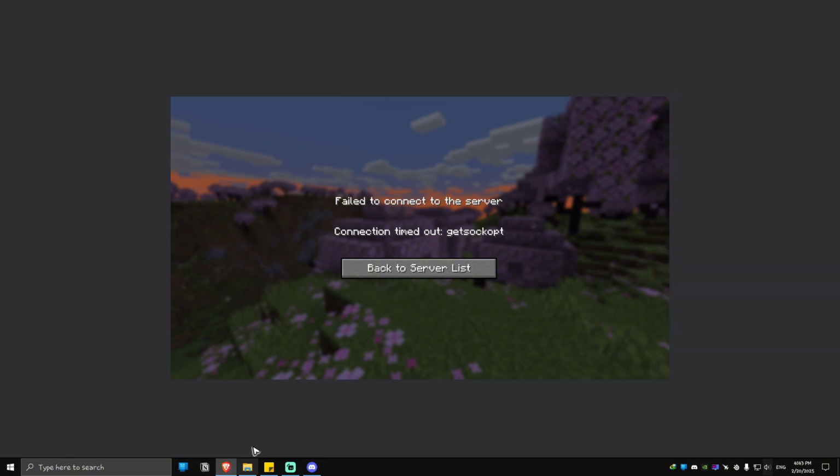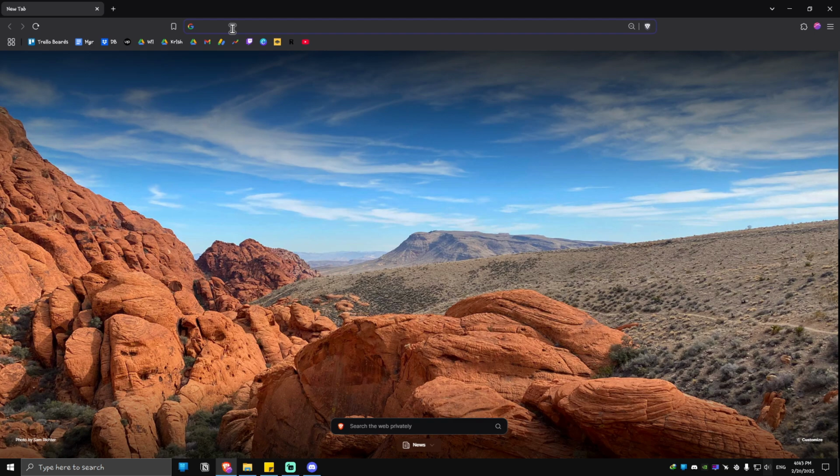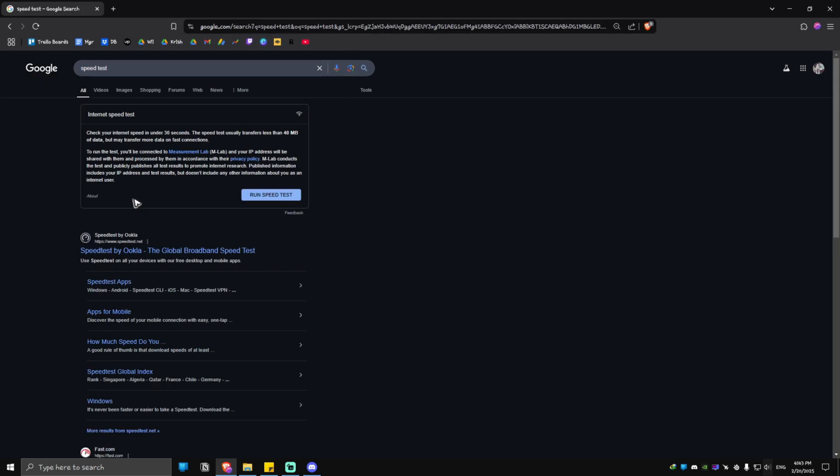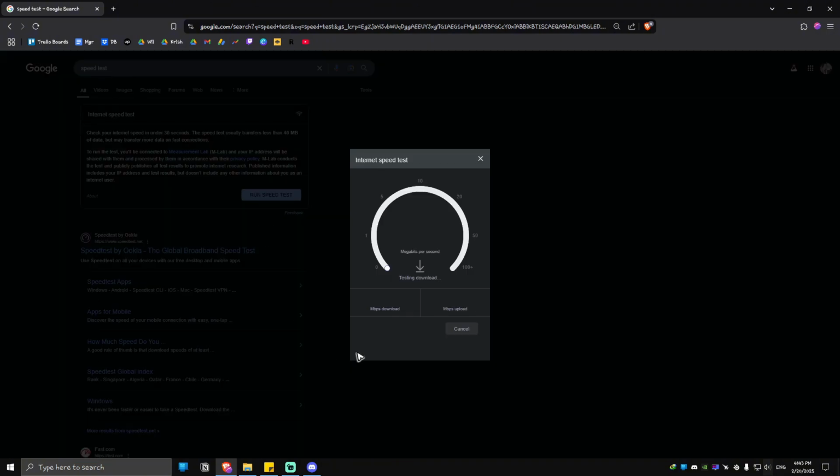Just go ahead and open up your favorite browser and type in speed test. Alright, hit enter. And you can either run this speed test by Ookla or from Google itself. Just click on run speed test. Alright, you'll notice if your internet is slow right here, when it's only giving you 5 or 1 and below. And then the upload speed as well, 1 and below.